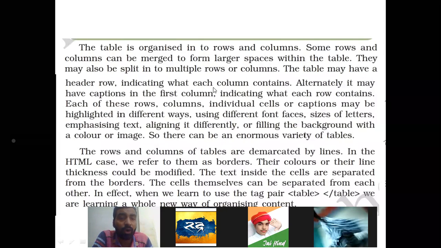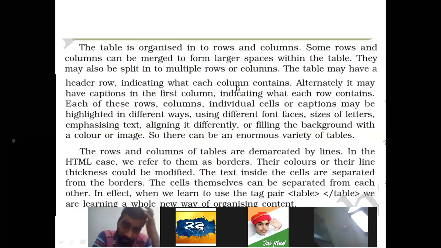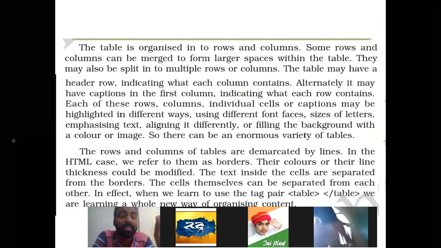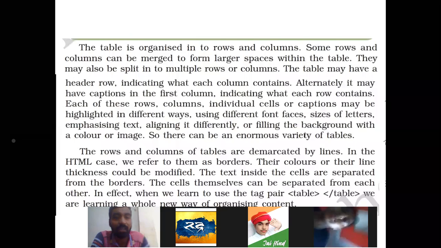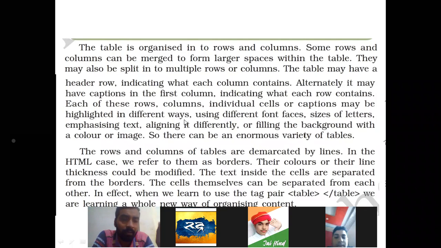For the header row or header columns we use the TH tag, that I will tell. Alternatively, it may have captions in the first column indicating what each row contains. Each of these rows, columns, individual cells or captions may be highlighted in different ways. Captions means the title of the table. When you want to show the title of the table, you can write the caption. There is the caption tag.